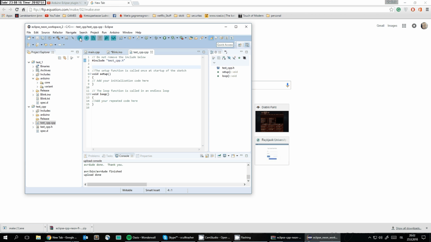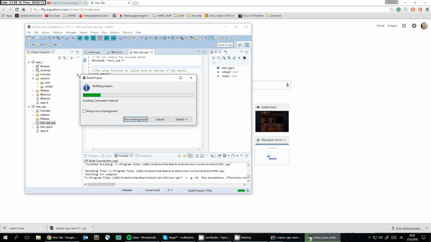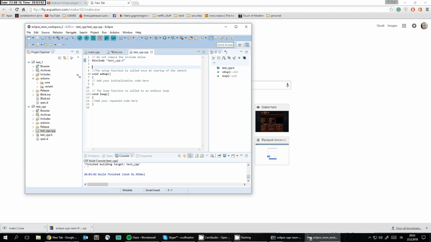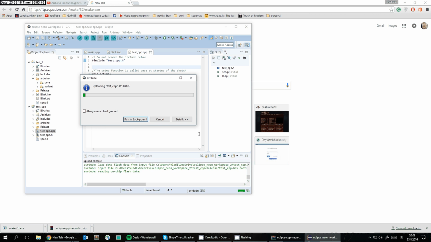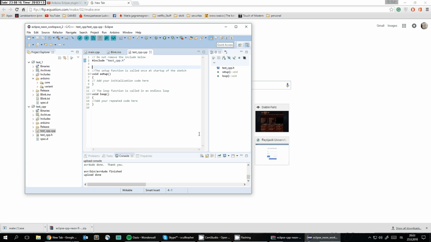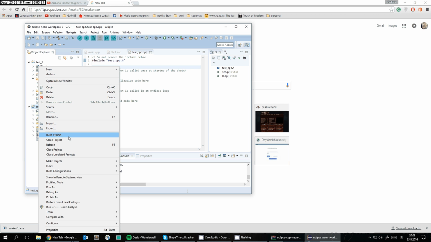And let's see how this will compile. Okay, it's building. Okay, now we can send it to Arduino. As you can see, the speed is pretty much the same, whether you work with INO or with CPPs. And if you have a lot of projects, you can just right click on them and say build project, or if you want to open all projects, you can push import, export and such.